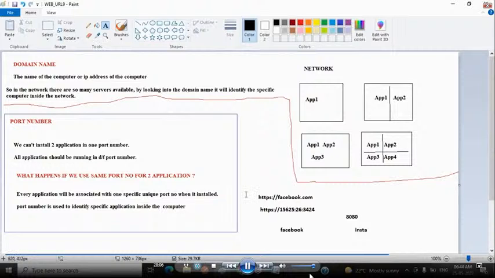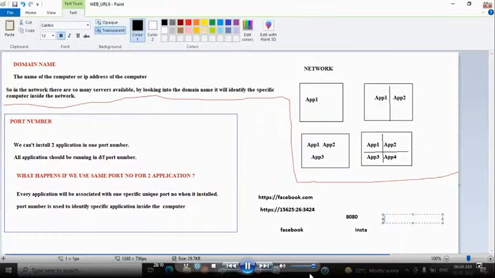Okay, this port number in the URL is not mandatory, it is optional. Either you can specify it or not, it will work. Okay, it's optional only in the URL. While accessing any application, it is an optional parameter. It's not compulsory that you have to specify the port number.